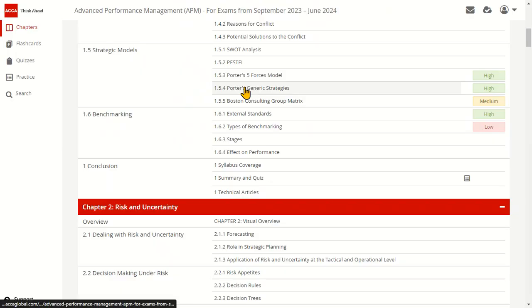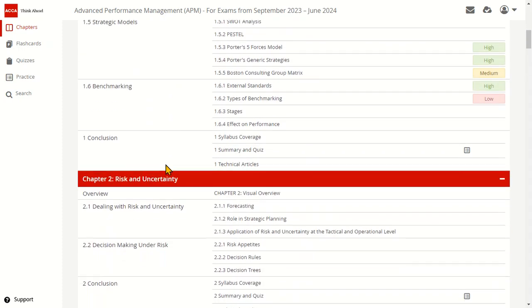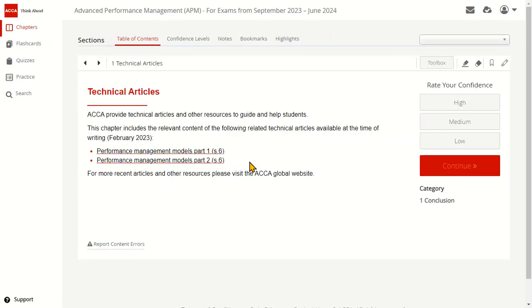But now, along with each chapter, chapter 1 is done, scroll down, and at the end you have technical articles related to that particular chapter. So you now have your technical articles mapped to your chapters. This is what we did at GlobalFinX. I hope my students will be able to figure that out.